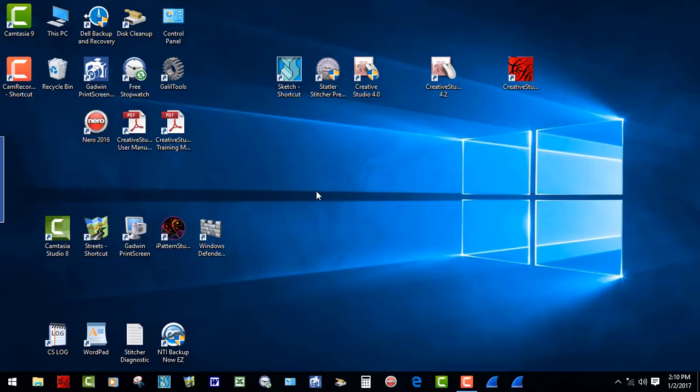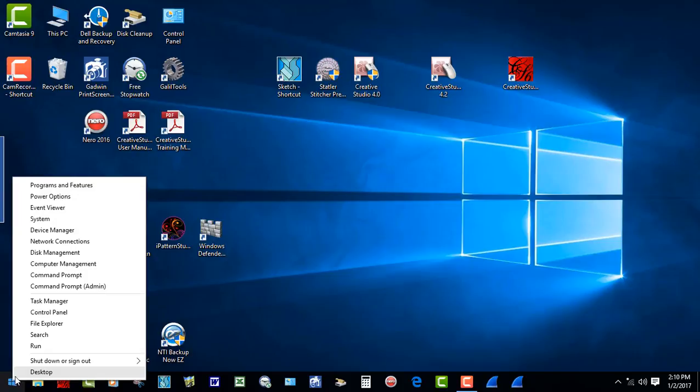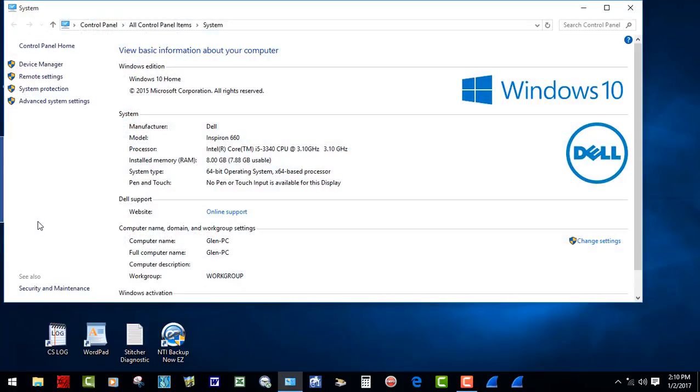Let's say you decide to check your system to see how much memory you have, what your processor is, and all the information about the computer. Down on the lower left corner of those 4 tiles, just right click and you will get this menu pop up. If you left click on System, it'll bring up all of your system data. Now this is Windows 10, and it will bring up everything about your computer.